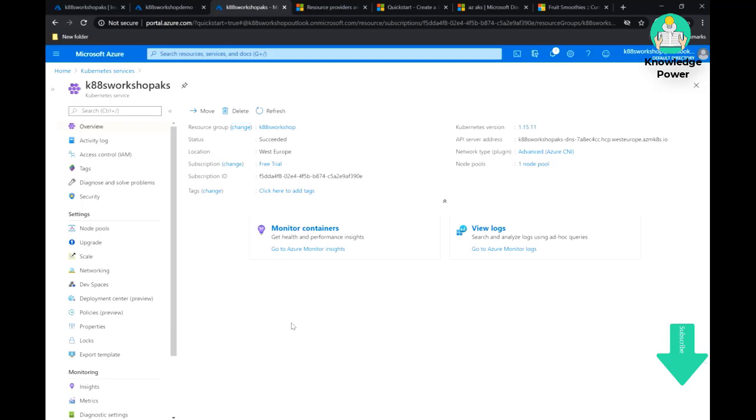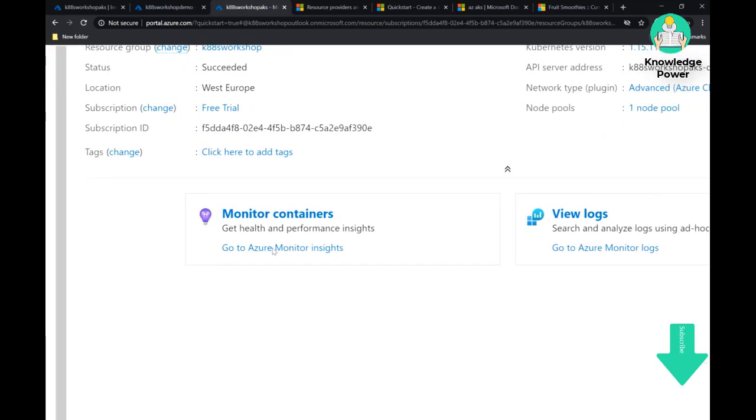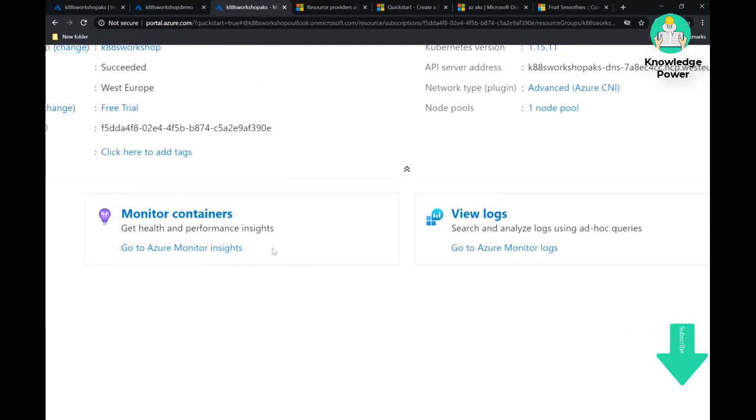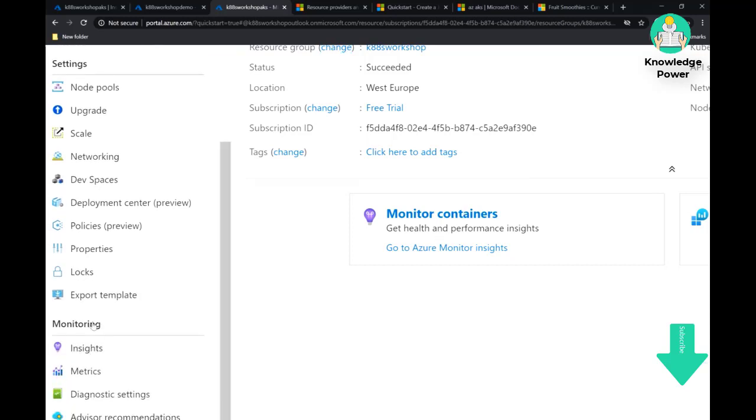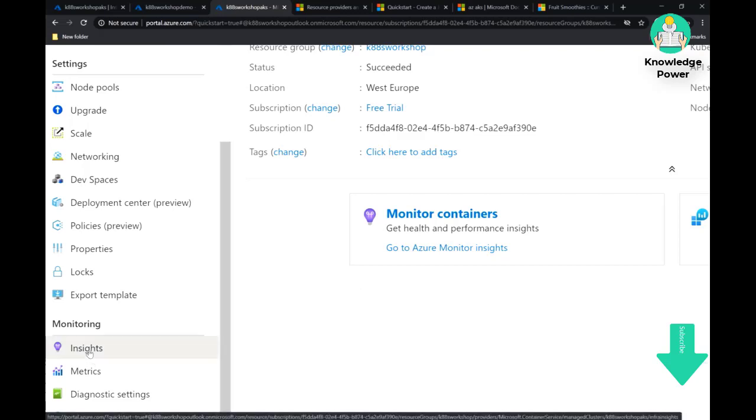We are back to our portal. In order to access Azure Monitor for your AKS cluster, you have 2 ways. First, in the overview screen, you can find 2 buttons that talk about either monitoring your container or viewing logs. You can press on it here, or you can directly go through the monitoring section and press on Insights. So let's do that.